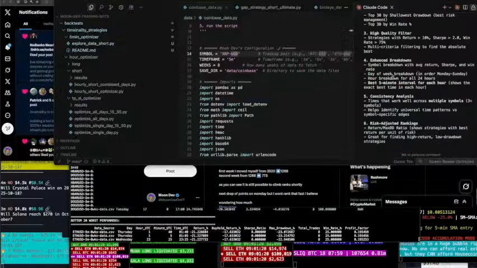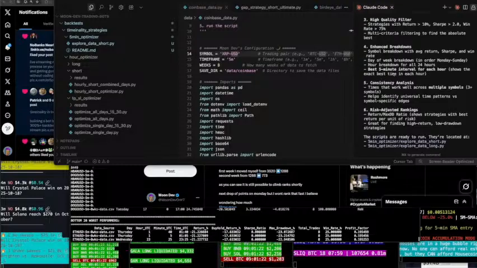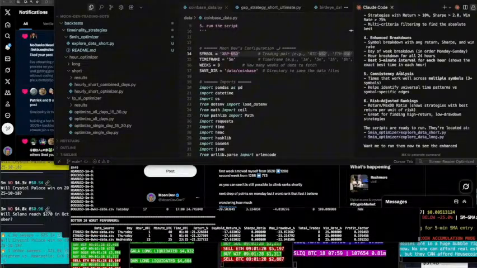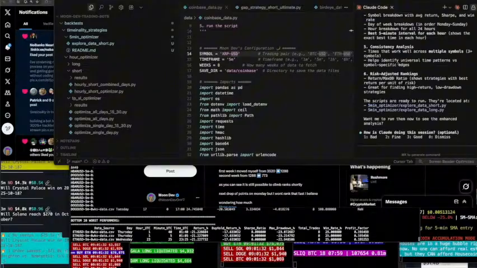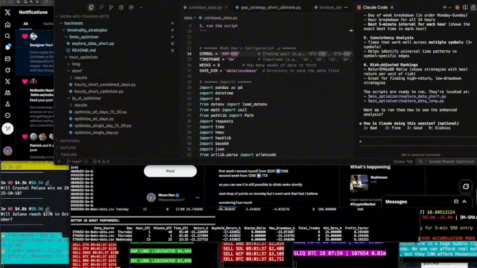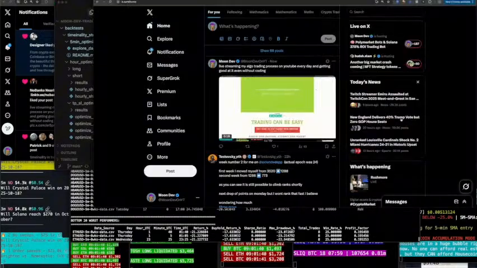Sharpe and win rate. Day of week breakdown in order, Monday through Sunday. Hour breakdown for all 24 hours. Best 5-minute interval for each hour. Shows the exact time. Consistency analysis. Times that work well across multiple symbols. Okay. Sick, dude. Sick.